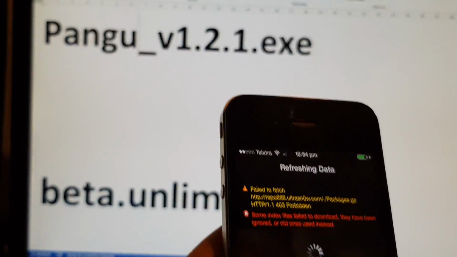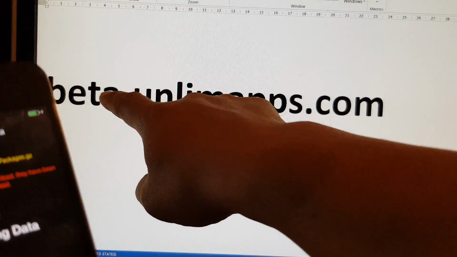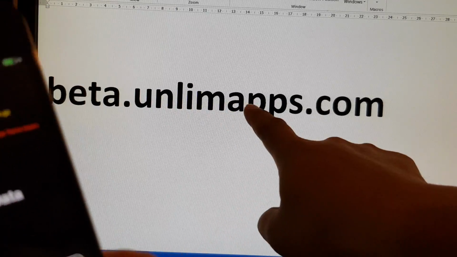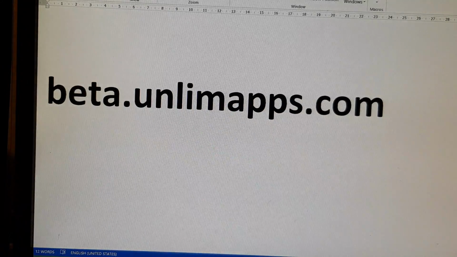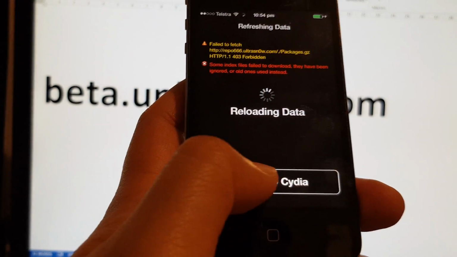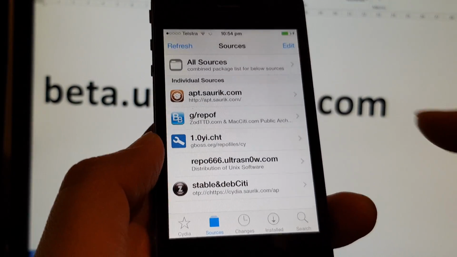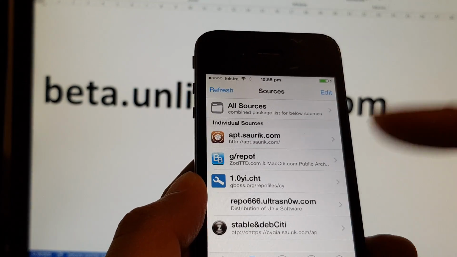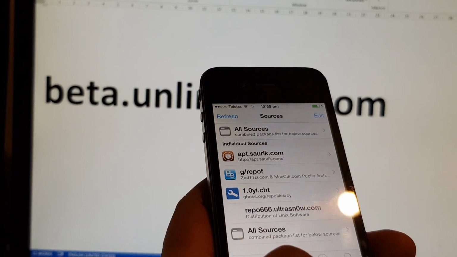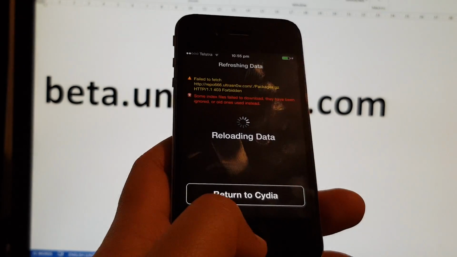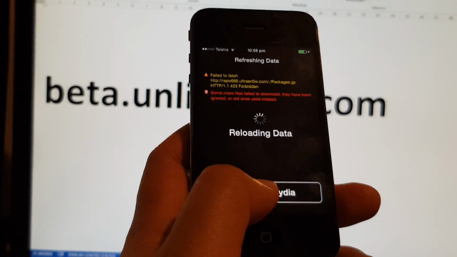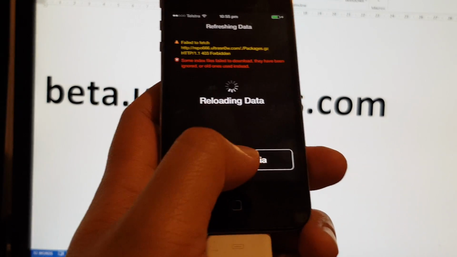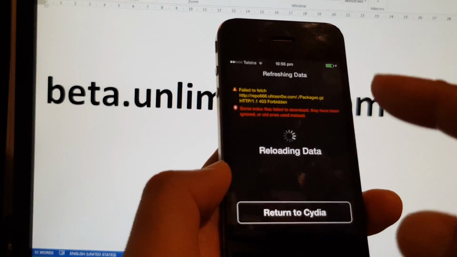So here you want to add in this beta.unlimapps.com. So add that one in, and then here I'm going to tap on return to Cydia and make sure it is added in here. So go up and down, it may take some time to refresh, so you may need to refresh it. Or you can close it, and then it's reloading data. So here it is. I'm just going to wait for it to reload the data. And then tap on return to Cydia. So it's still reloading. We have to wait a little bit.